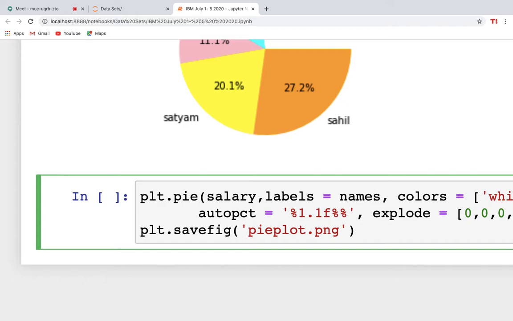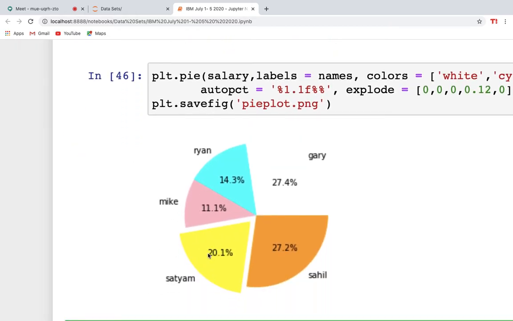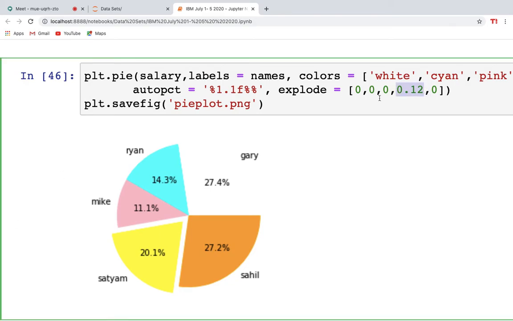This is as simple as it gets, and you got the output. You can see this portion has been highlighted, that is explode. You have given every ratio 0 and only the fourth one 0.12. So every slice is in its own place, and only the fourth one has exploded out, that is 0.12. This works as well, right guys? So this is how we work with the matplotlib sections. It's very easy to see everything.